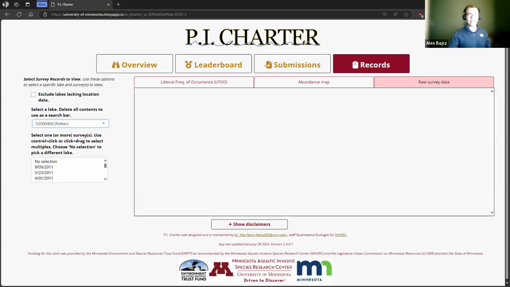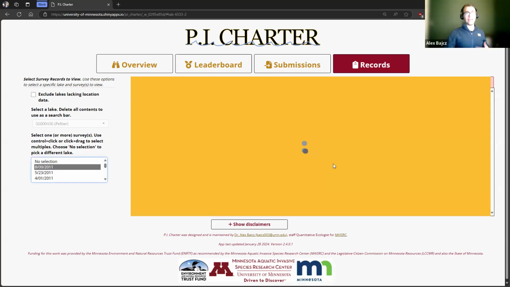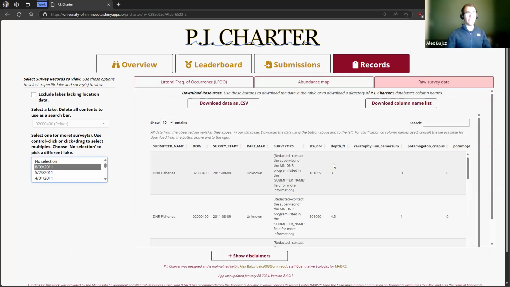Once we select a lake, a second selector will appear displaying all of the PI surveys we have in our database from the selected lake, sorted by the date they were performed from newest to oldest. To view the data from a survey, we click its date in the menu. The app will then load those data into the box on the right-hand side of the tab.